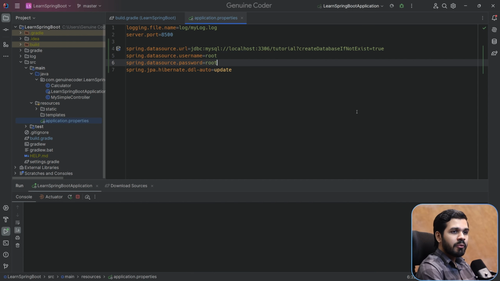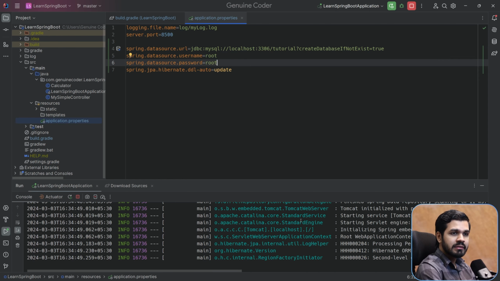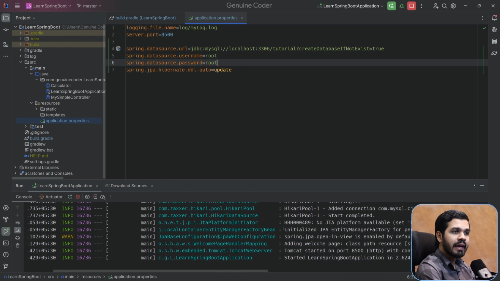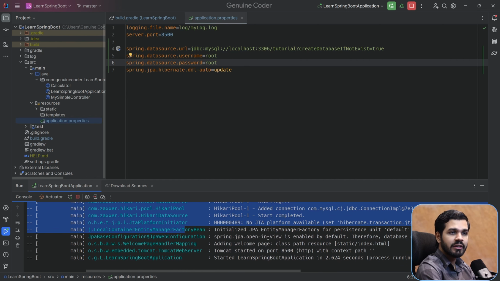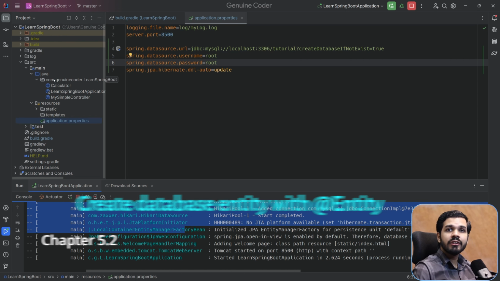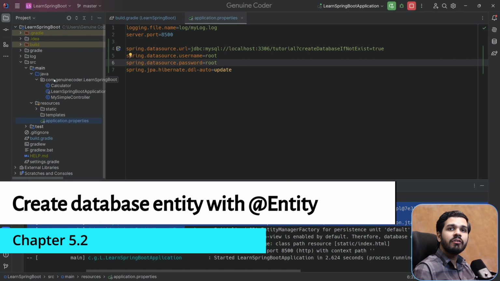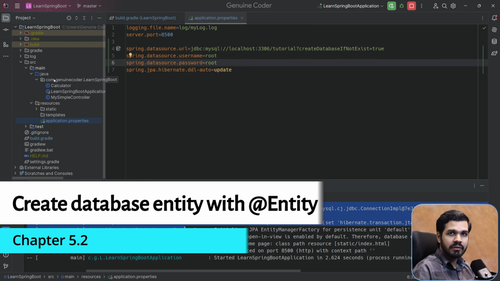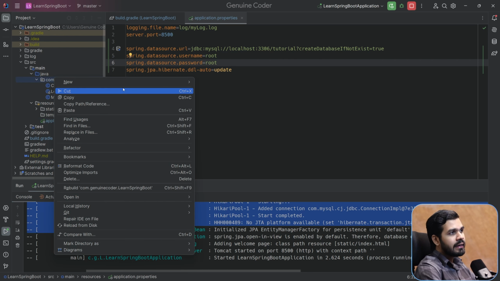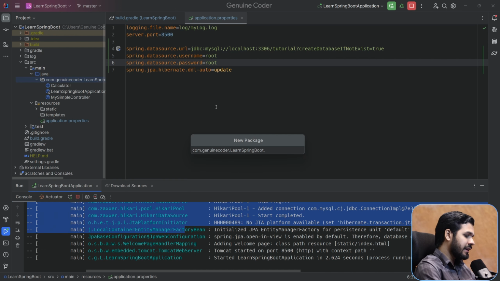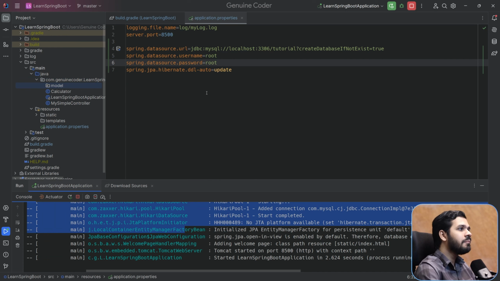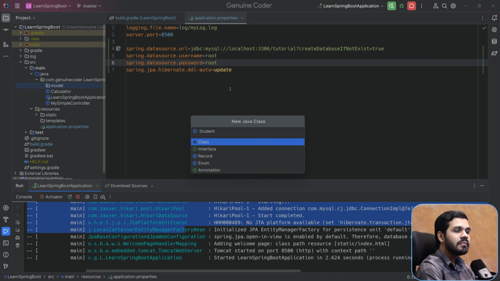Let me just run the program again and make sure that the program is starting properly. And you can see that we have some new entries and it is successfully connected to the database. Now, the next step is we need to create some classes that will be converted into tables in the database. For that, I will create a new package named model, and I will create a Student class.